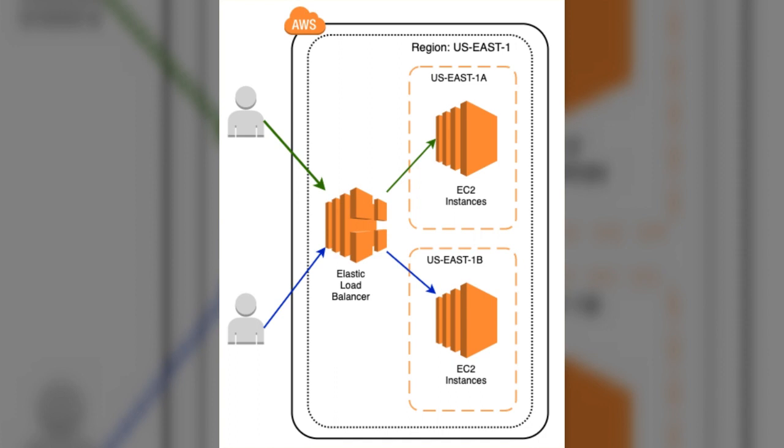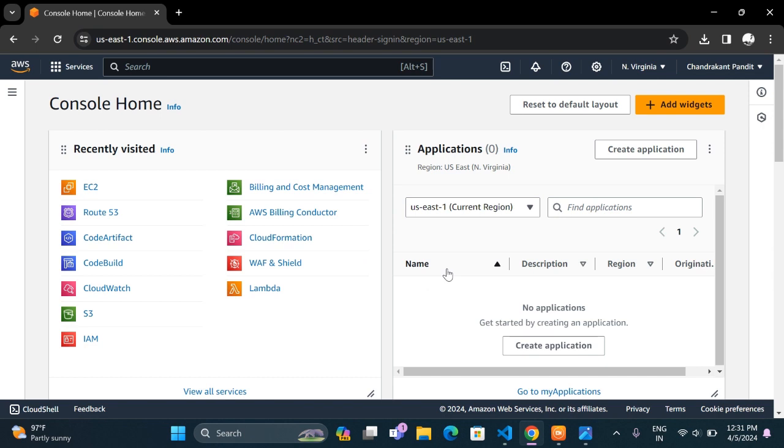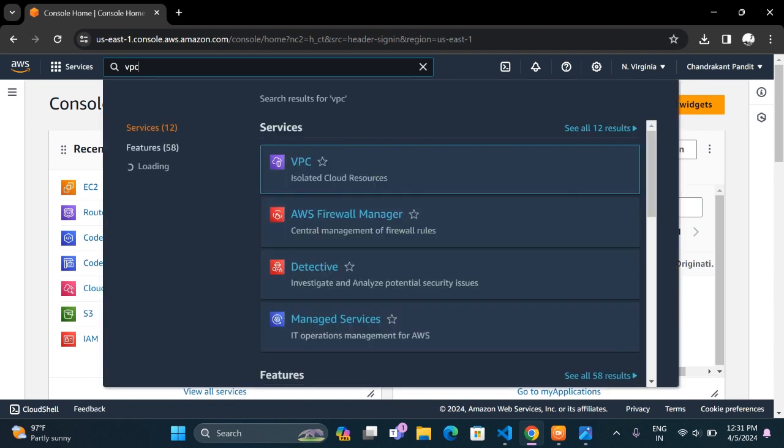So let's quickly jump into the AWS console and see how we can configure the load balancer service in AWS. Just go to your AWS console. I am in the North Virginia region, as you can see here, and first we have to set up our own VPC. So let's go to the VPC section.